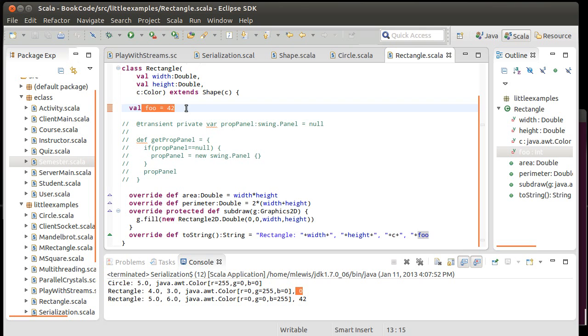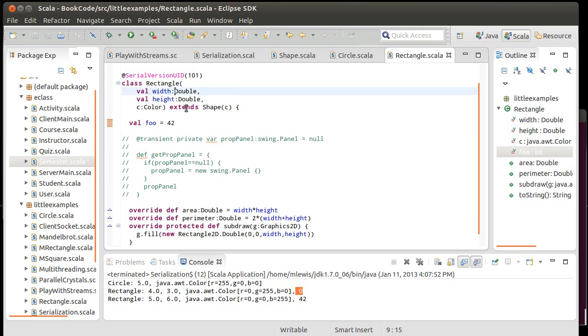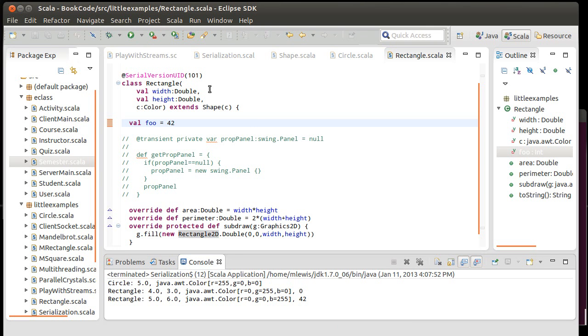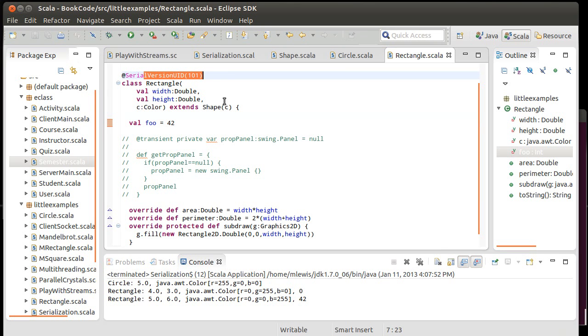Now, without the serial version UID, adding foo would have caused this to crash, and it wouldn't read in properly. Because the serial version UID matches, when it reads it in, it says, okay, width reads in a value and it has the name width associated with it, so it puts that in width. Another one goes into height, another one goes into color. But it doesn't find anything to match foo, and so foo gets the default value, which is zero. So you do have to start being careful here.